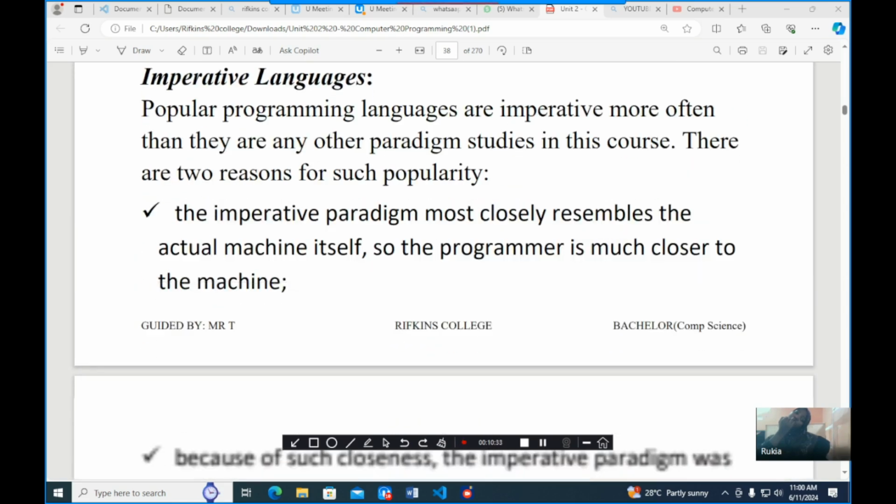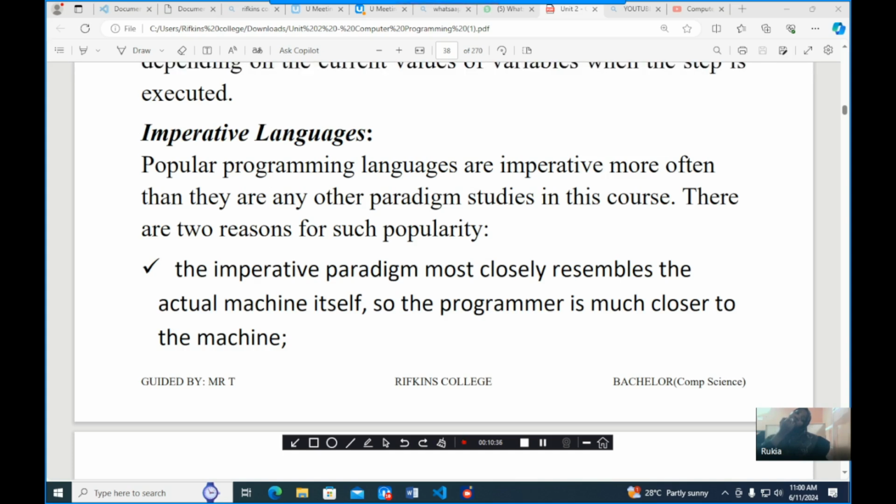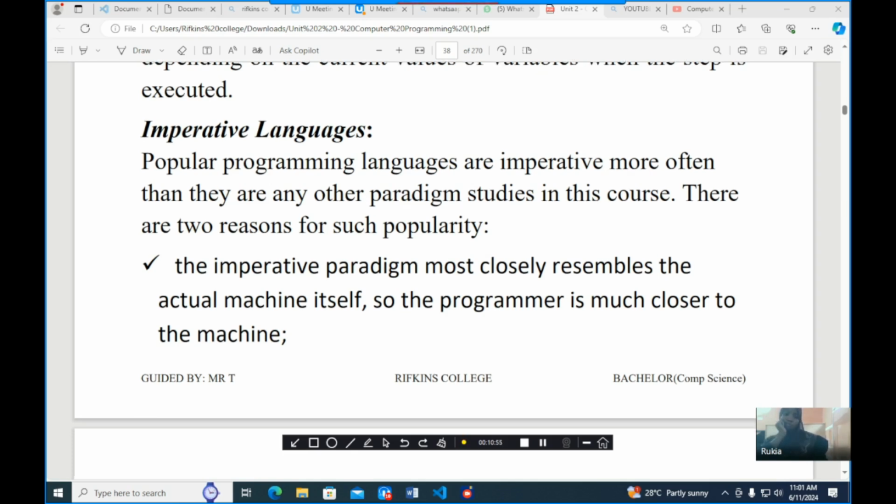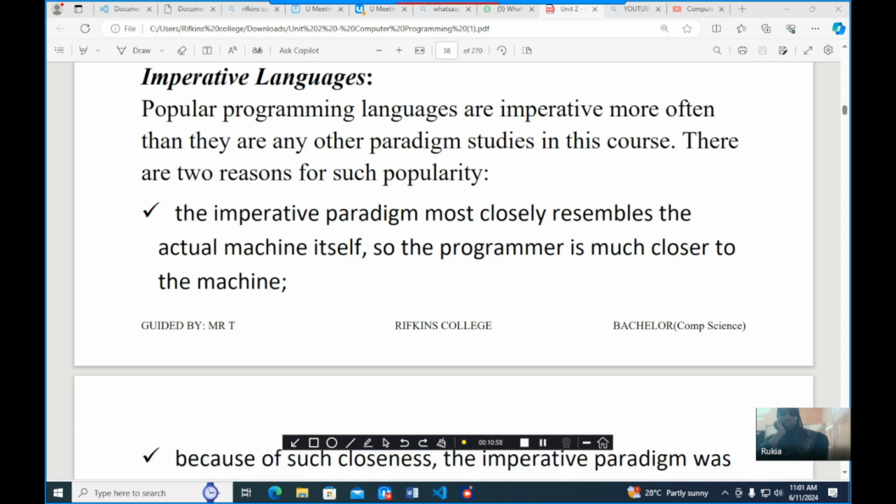Okay, that is if you look at examples of the imperative languages, we have popular programming languages that are imperative more often than they are in the other paradigms. We have two reasons why imperative languages are popular, and the first one is that imperative languages are actually close to the machine itself. In other words, they are close to machine language.